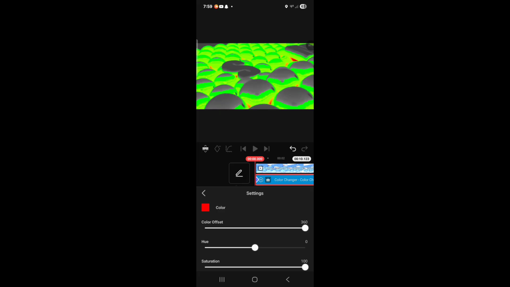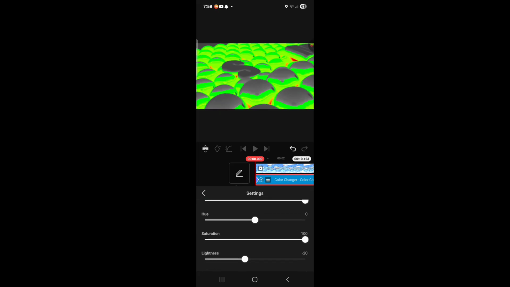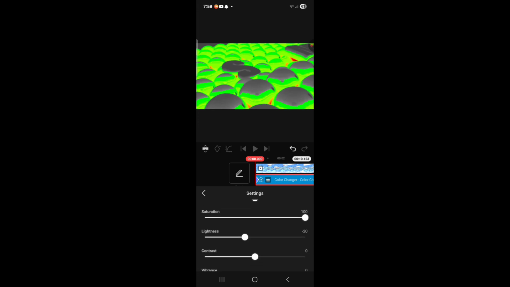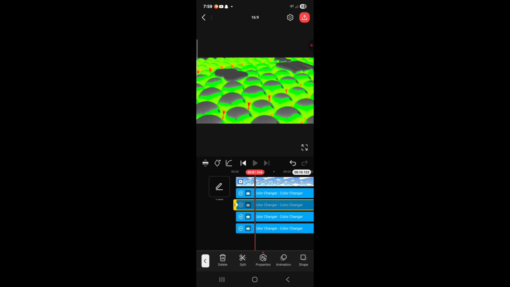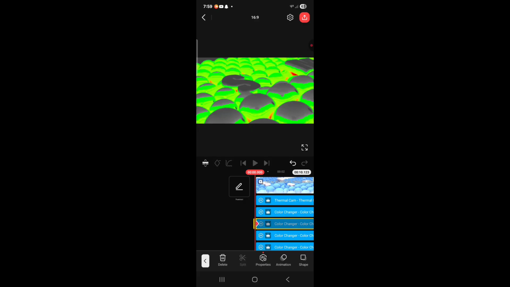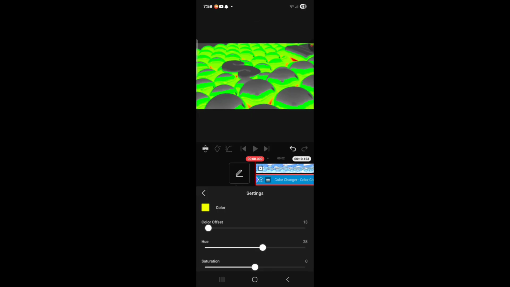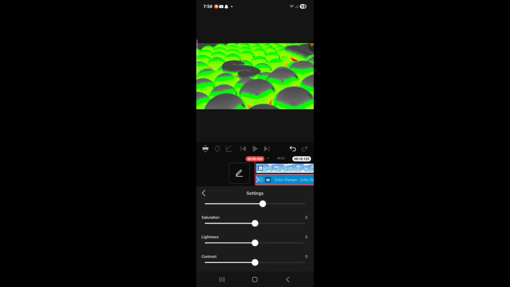Color is red. Color offset is 360. Hue, none. Saturation is 100. Lightness is minus 20. Now duplicate the color changer. Color is yellow. Color offset is 13. Hue is 28.